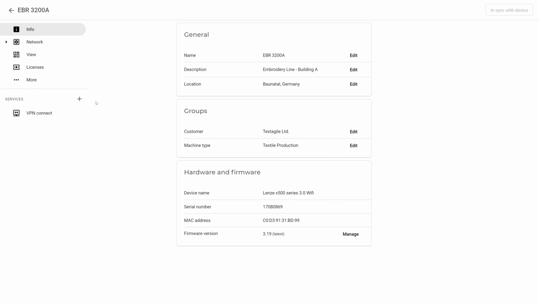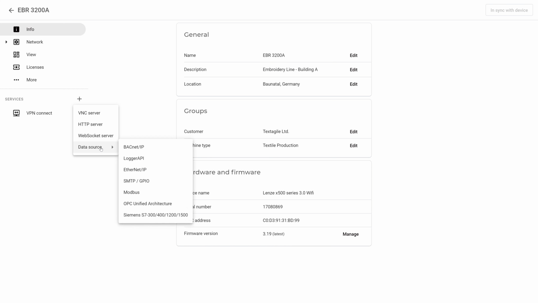To add a service to your machine, click on the plus icon in the Services section of the sidebar and select your desired service. Available are a VNC server, HTTP server, and a WebSocket server, as well as a data source. We will discuss setting up data sources in another video. Let's add a VNC server to the machine.